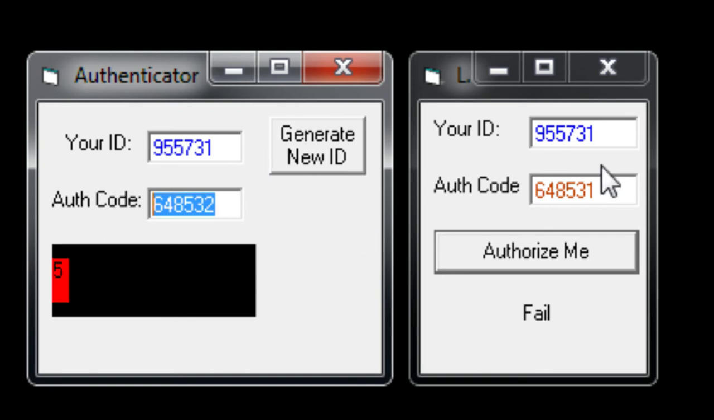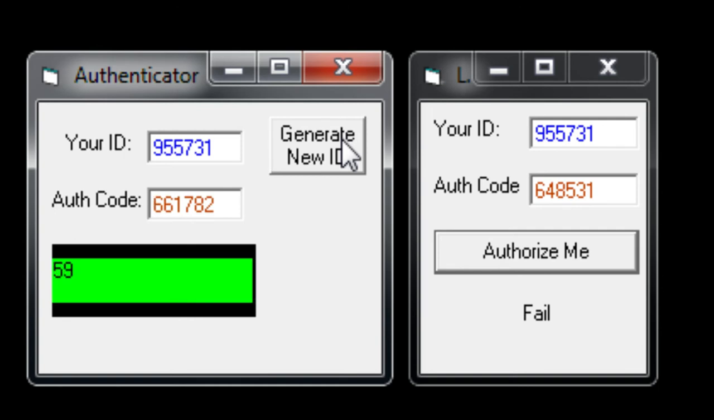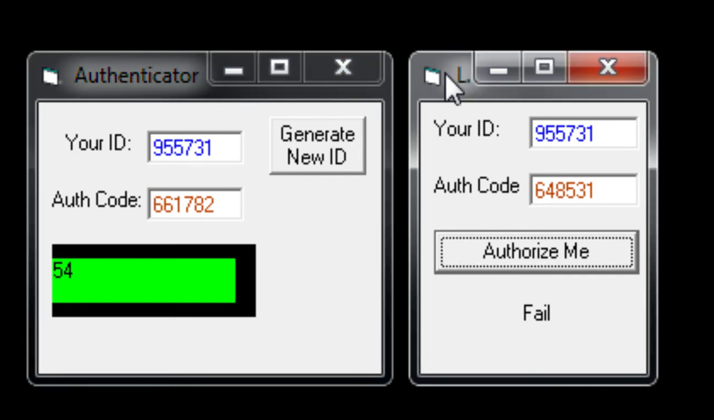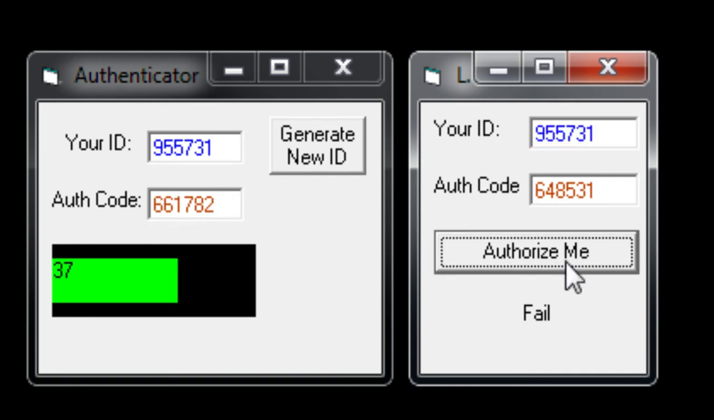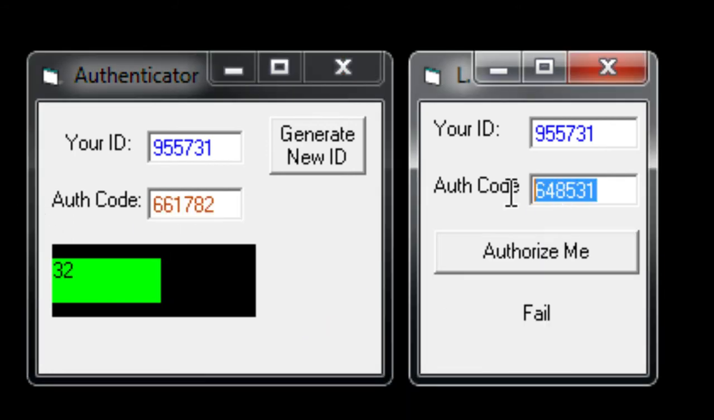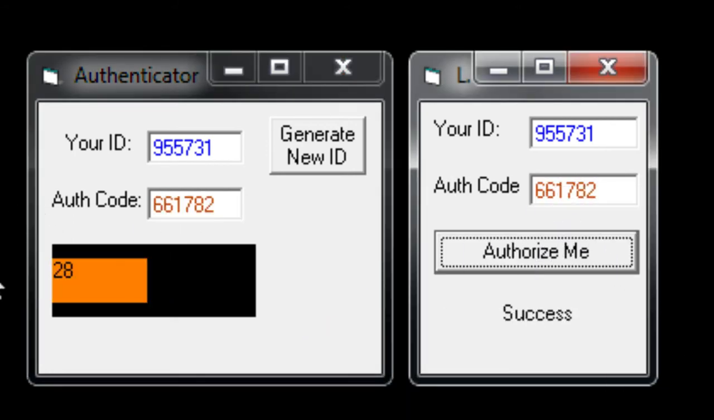Technically, this is both the same program, and I just did that to make it easy for me to work on. But I could easily make this 100% standalone. This is in no way interacting with this, and this is in no way interacting with this. The only way that this knows whether or not this number is valid is based on this. Now, as you can see, this number has changed, and if I try and authorize, it's going to fail. Now, if I put this number in here, because this timer hasn't run out yet, then it's successful.